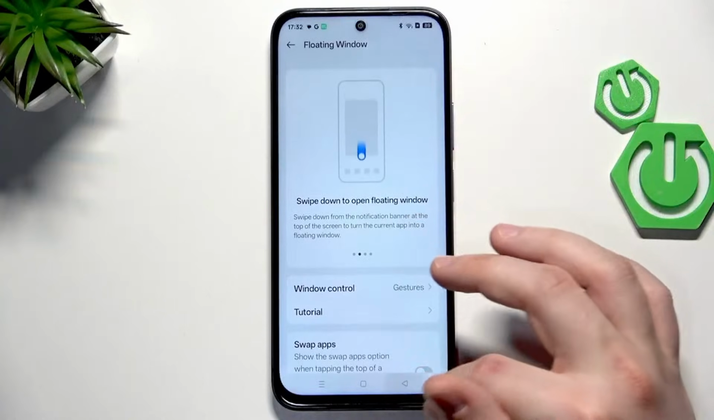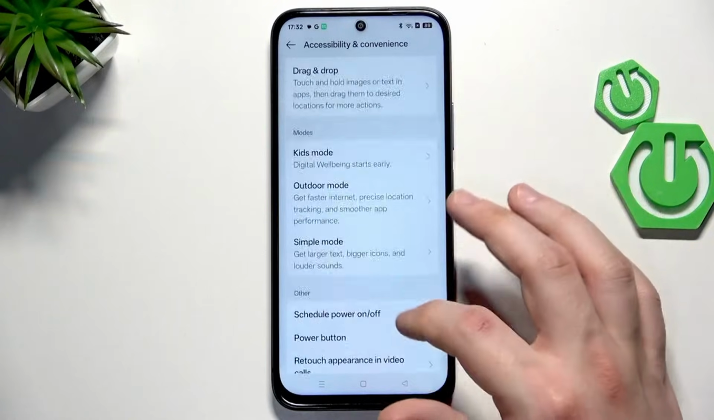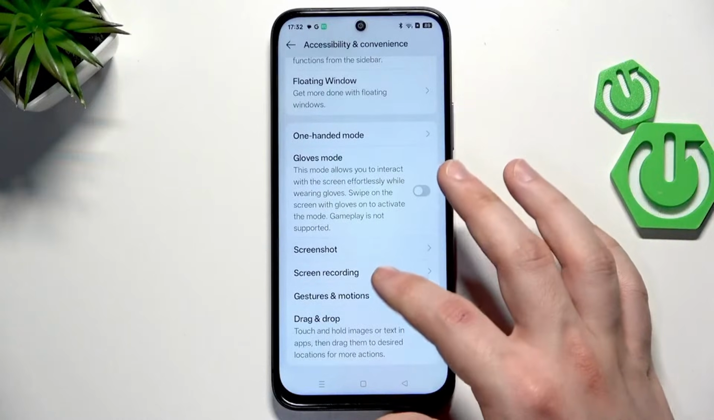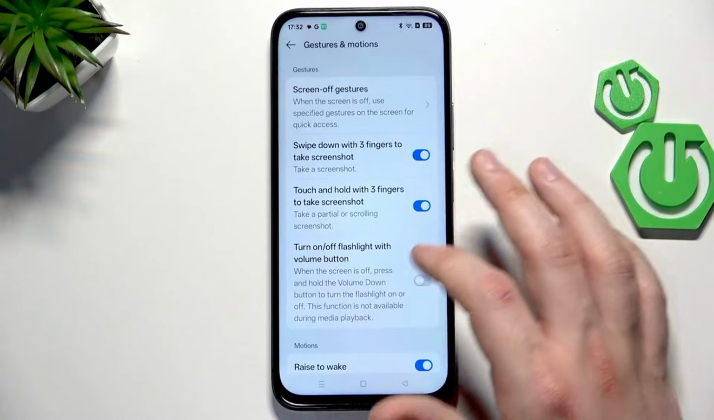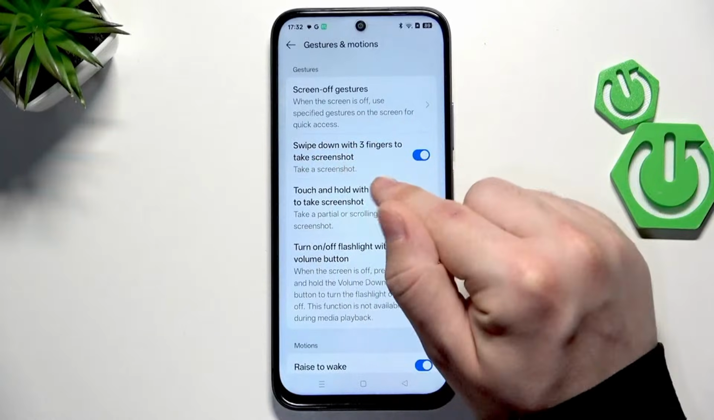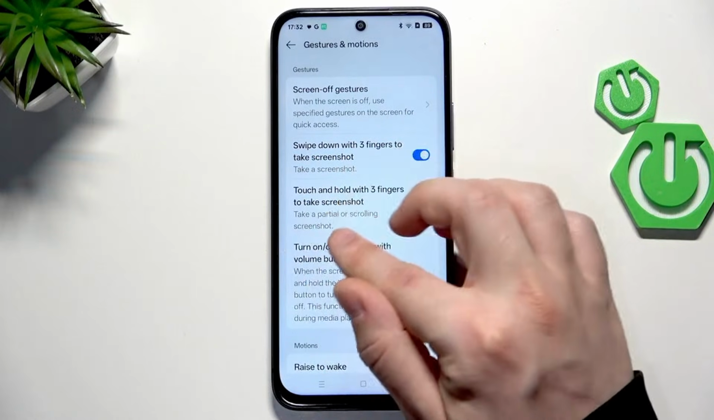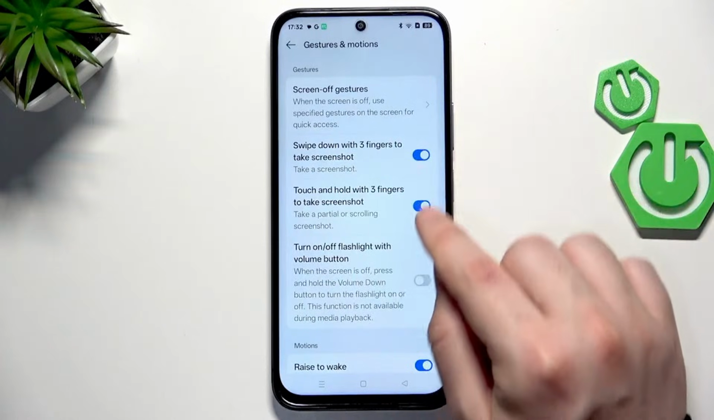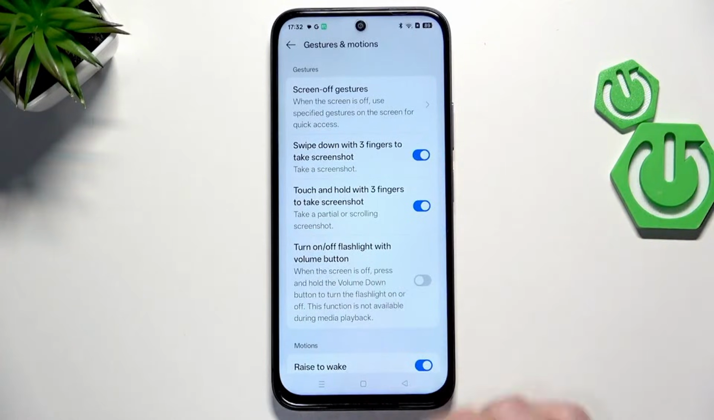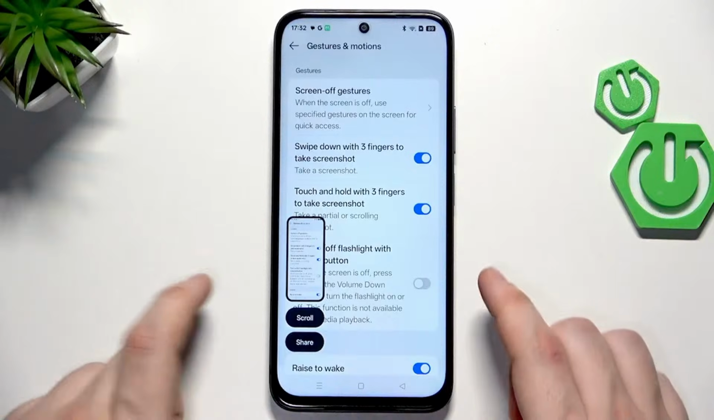Now, let's go with that 3-finger screenshot. To do it, go into Gestures and Motions, and in here we have it. Swipe down with 3 fingers to take a screenshot, or touch and hold with 3 fingers to take a screenshot. You can enable it right in here. So now, when I swipe down, just like that, the screenshot will be taken.